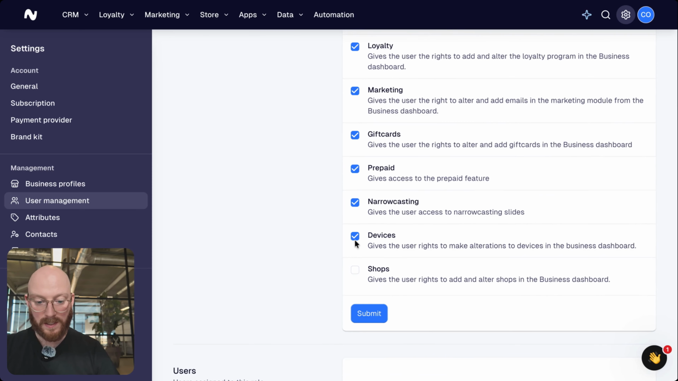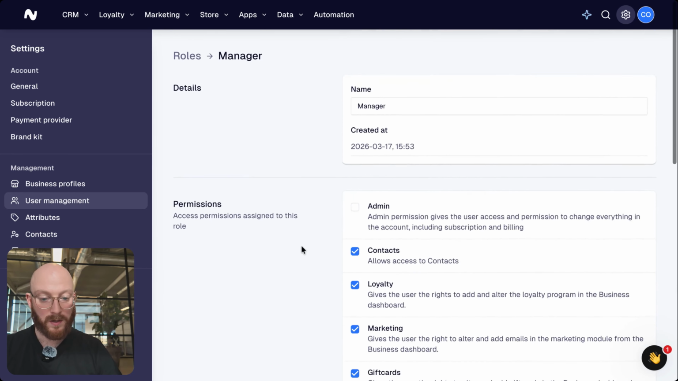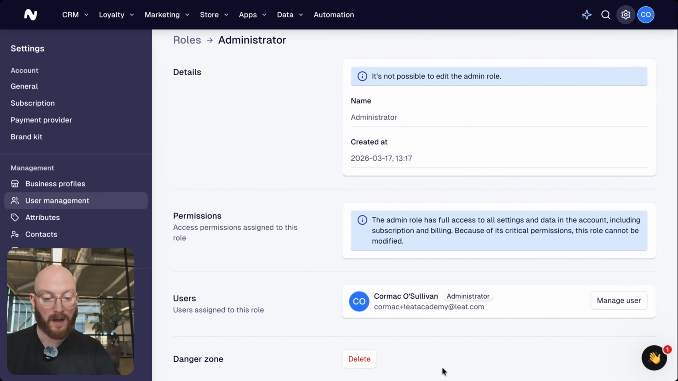And you can tweak this exactly as you'd like, so you can add and remove shops, devices, any one of these you can completely customize. Once you've selected the different functionalities that you would like them to have access to, you can hit Submit. And then when you go down to the bottom here, you'll see users that are associated with that role or users that have been assigned that role. So if I navigate back and go to the administrator role, for example, then you're going to see that I'm associated to that role as a user.